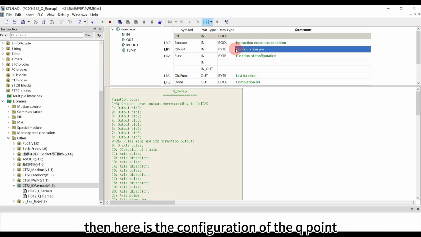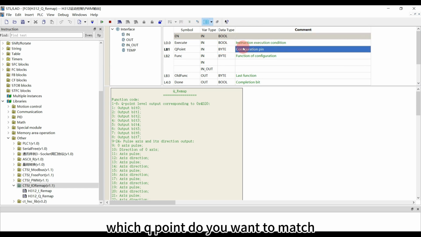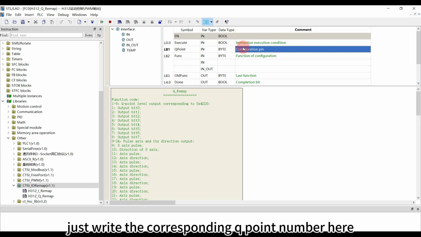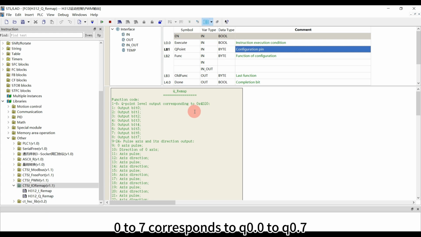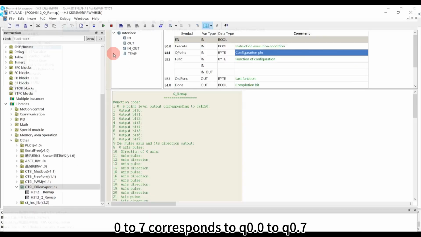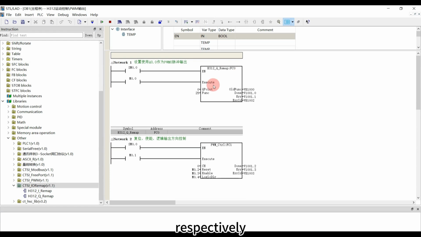Then here is the configuration of the Q point. Which Q point do you want to match? Just write the corresponding Q point number here. 0 to 7 corresponds to Q0.0 to Q0.7 respectively.